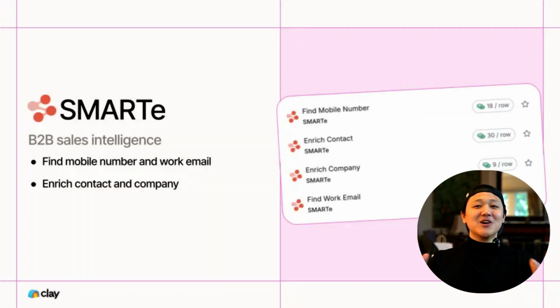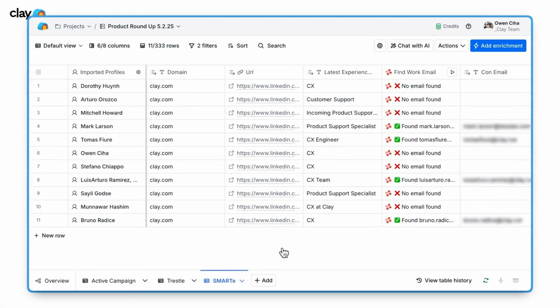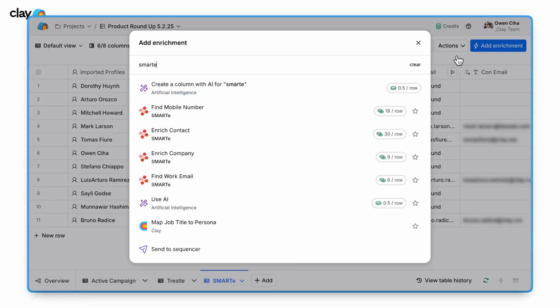Finally, we've added SMARTe as a new data provider for four enrichment actions: find mobile number, find work email, enrich contact, and enrich company, the bread and butter. Another great data provider to add to your arsenal. Fairly straightforward. As always, let's go to add enrichment and type SMARTe: find mobile, enrich contact, company, find work email.